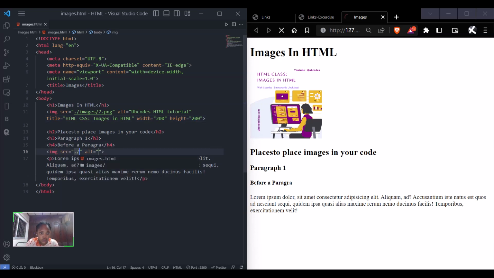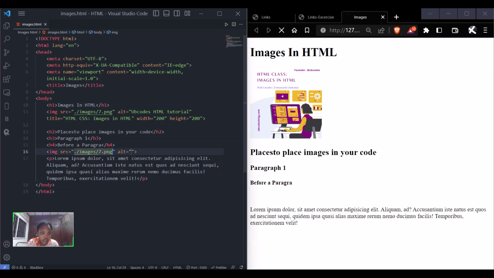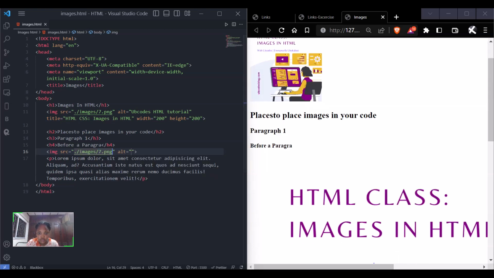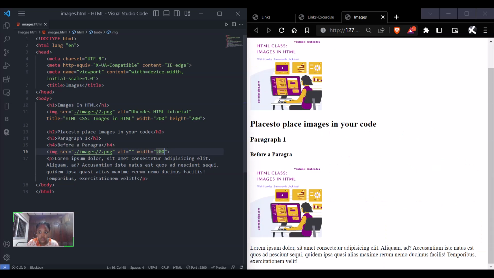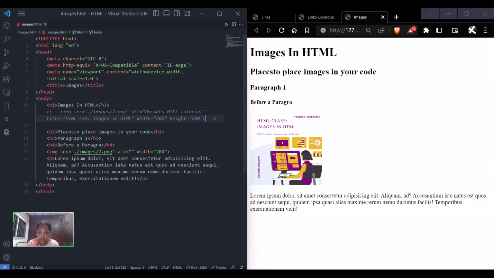So before a paragraph, that means we're going to put our image here. I'm still going to use the same image I used, and let's give it a width of 200. So that makes it better. And I may just comment this out. So before a paragraph.